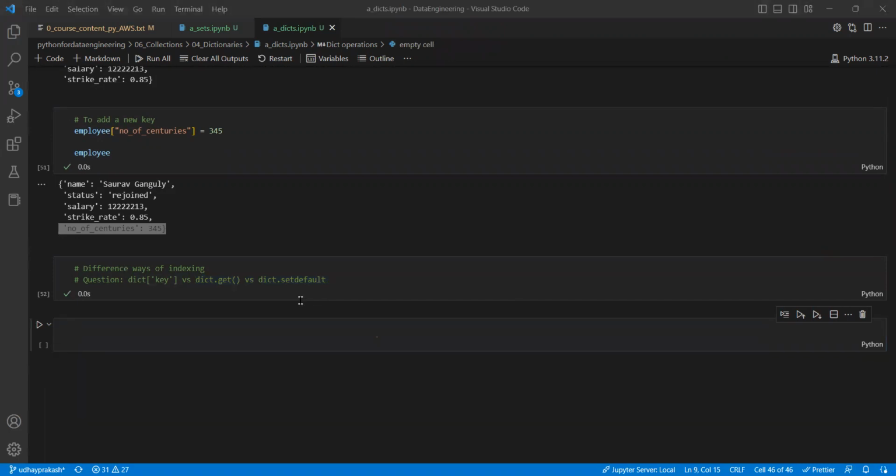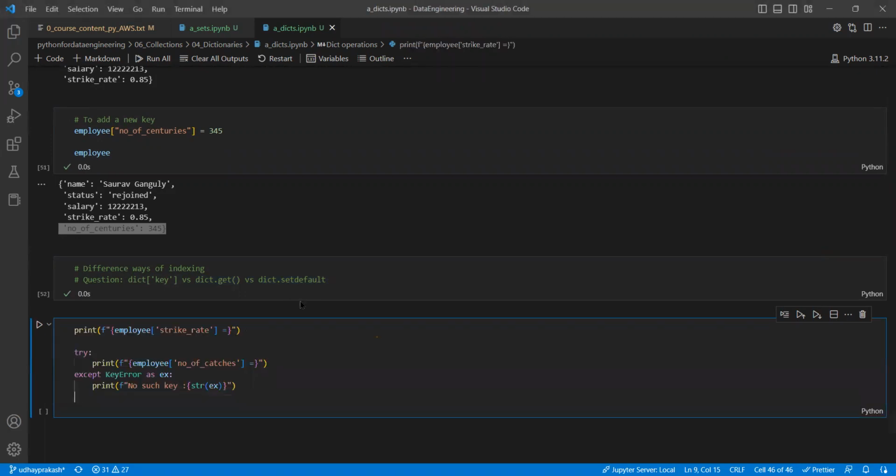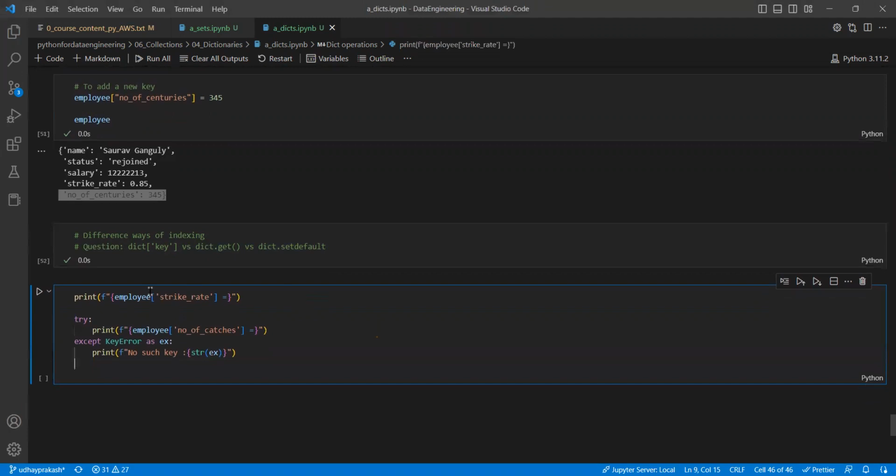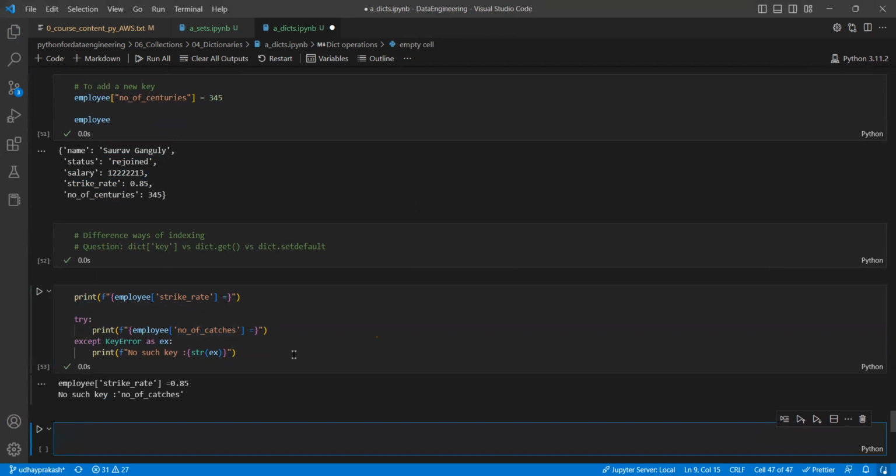Let's see. Till now I told you about the key lookup. Let's say I'm asking for strike rate; as it is present, you will get it. Whereas if I say number of catches, there is no number of catches, number of centuries is there. So if I ask for number of catches, it will throw a key error. That is the problem with dictionary.key.